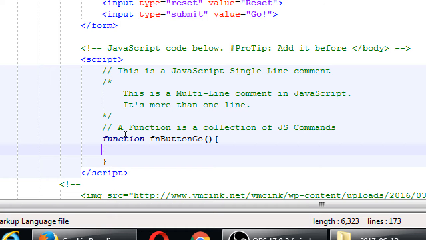And very simply, inside of the function, for the moment, all that I want to do is use the alert JavaScript command. This one is a built-in command. We're inventing the function button go, but the alert function already exists. Again, how do I know all of the functions and possible code? You get a 600-page book that will tell them all to you, or you look them up on the web.